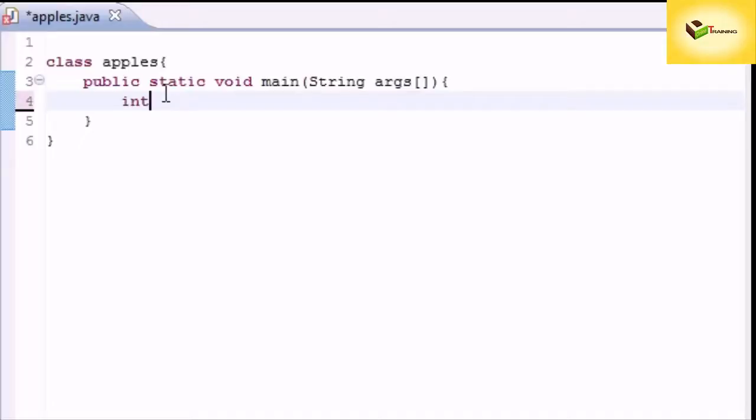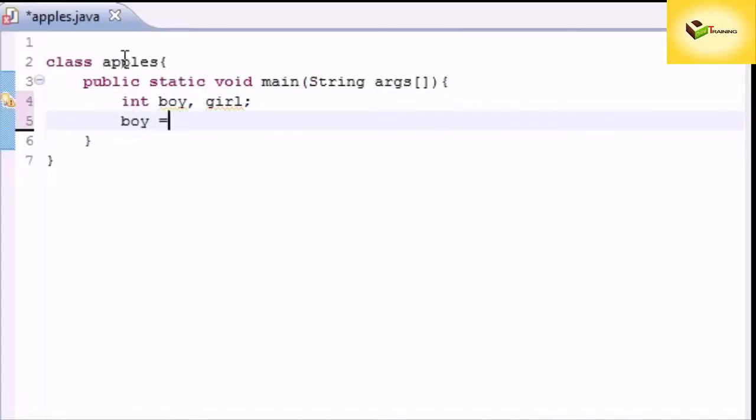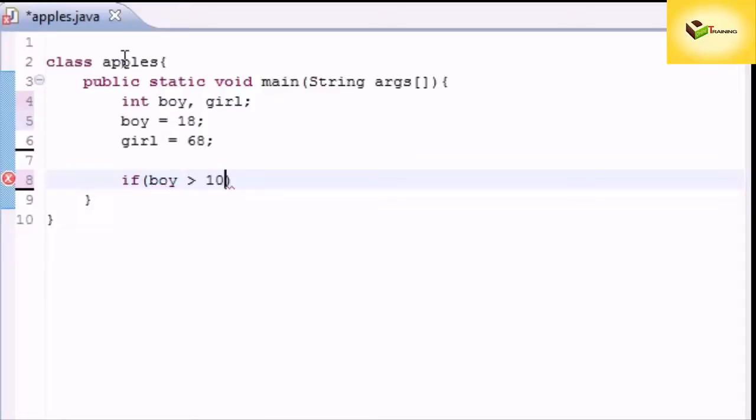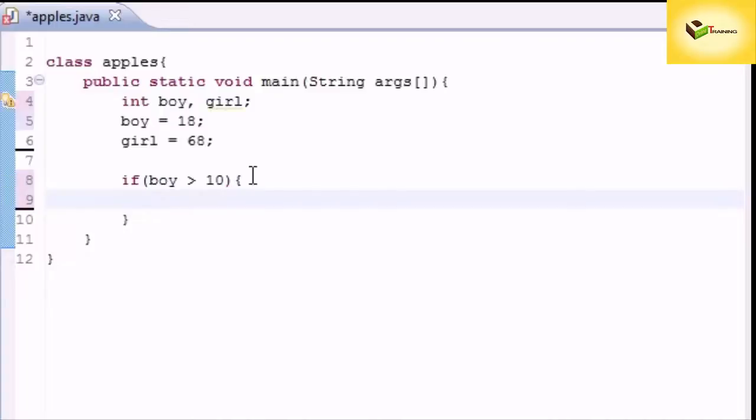Let's go ahead and make a simple dating website. So we need two variables, int boy and int girl. Boy, set him to 18, nice young buck as myself. And girl, set her equal to 68, should be an old cougar. So let's make a simple if statement. In the test condition, as I told you before, we learned how to test one thing. So if boy is greater than 10, we would execute a certain block of code.